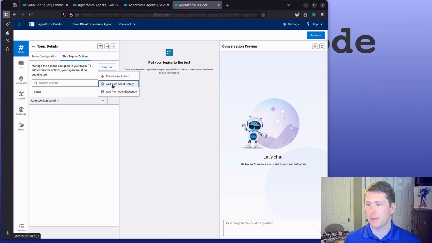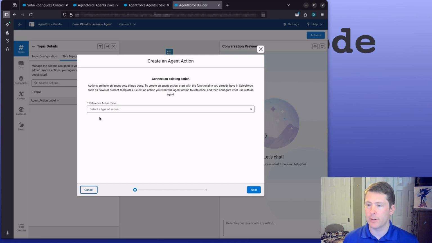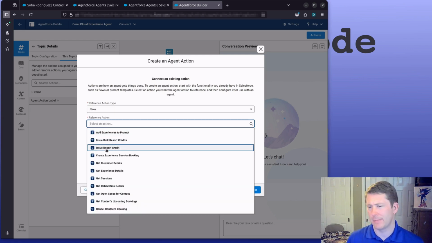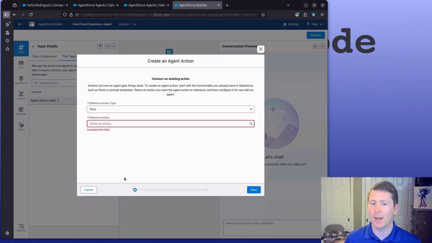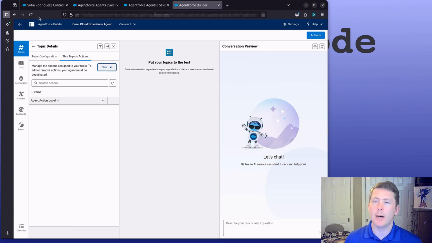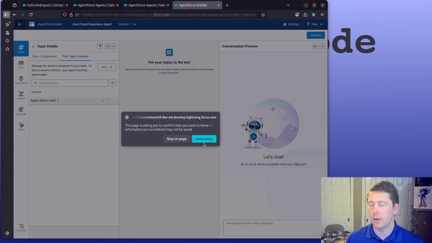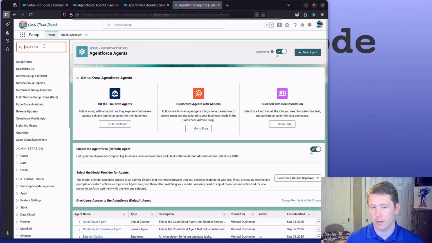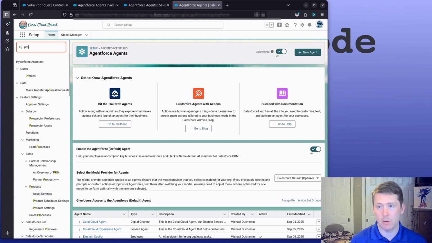Let's add a new action, see if there are any that are applicable to escalation. None really apply here, so you'd have to go and create one. The other thing that you'll wind up using a lot is Prompt Builder. So we'll take a look at Prompt Builder now.